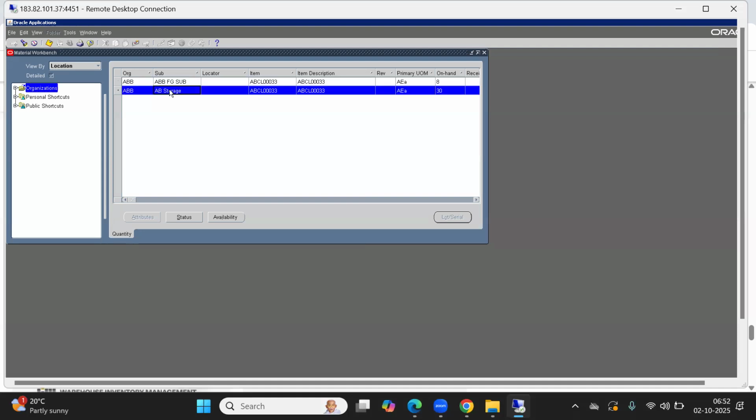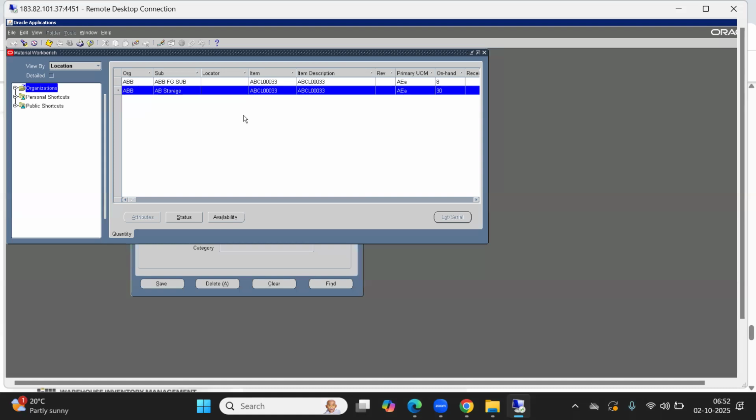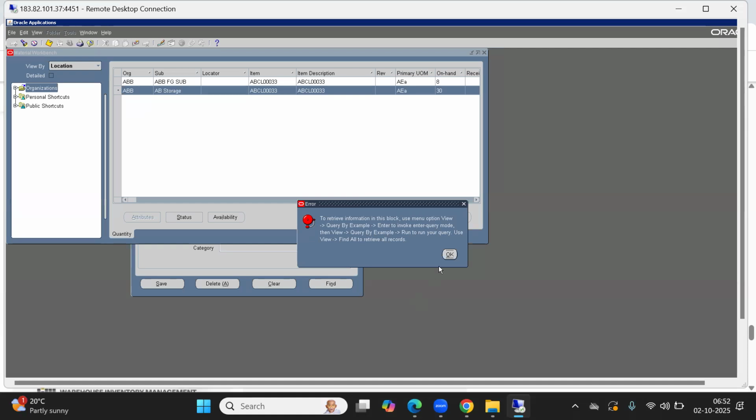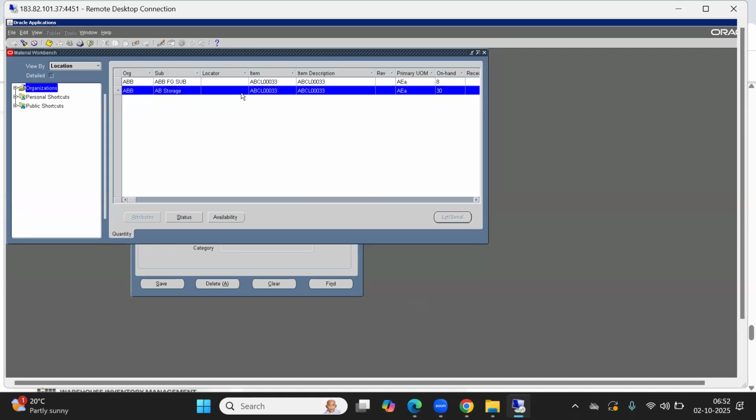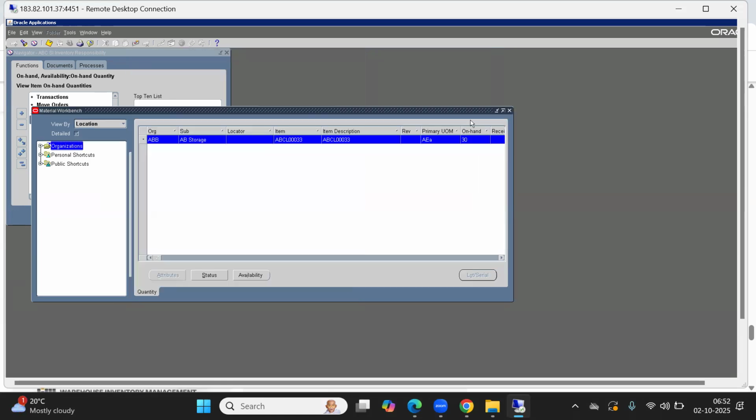Again, if you want to find only specific to one sub inventory, for example, there are 10 or 20 sub inventories and you don't want to see all that data, only a specific sub inventory, then you can give the sub inventory name over here, tab out and find it. It will show you data with respect to one sub inventory.